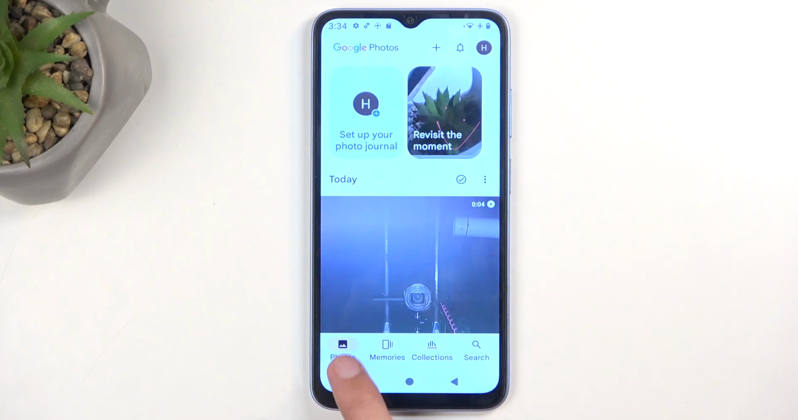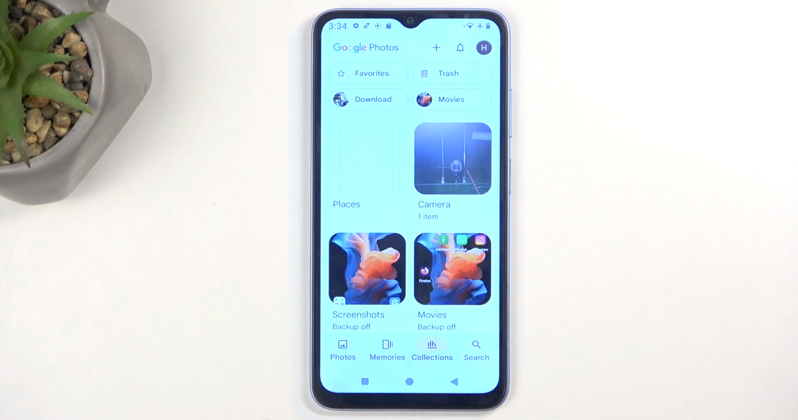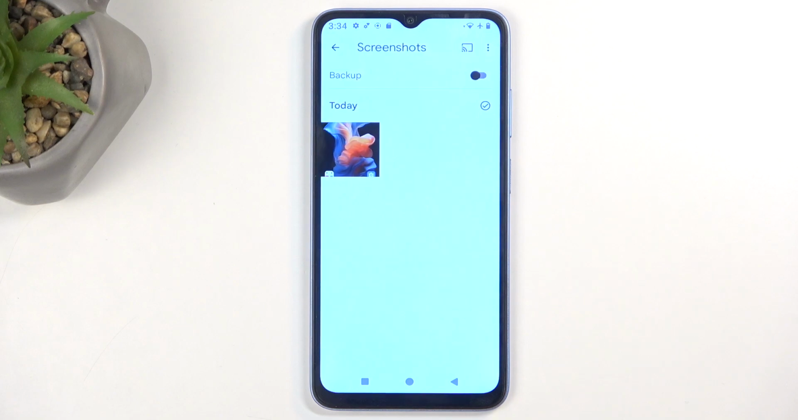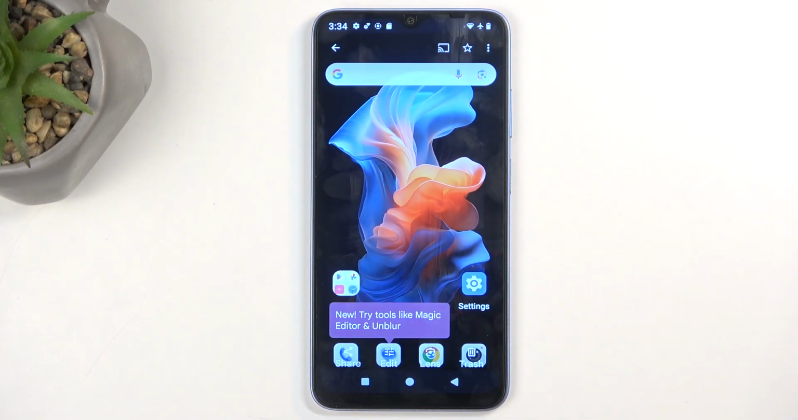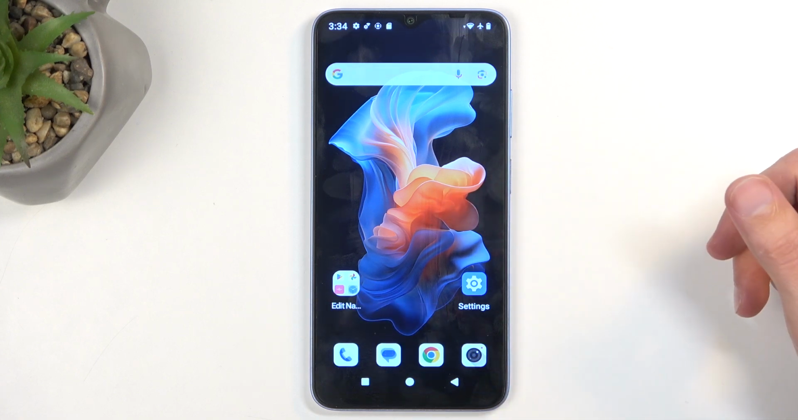By default, you would be located in the Photos tab, so you want to navigate to Collections and then Screenshots, as it will create a screenshot album in which you'll find strictly screenshots and nothing else. And here's the one that I have just captured.